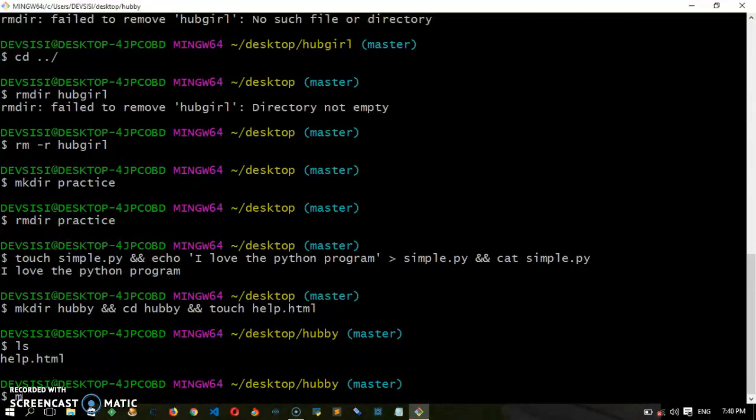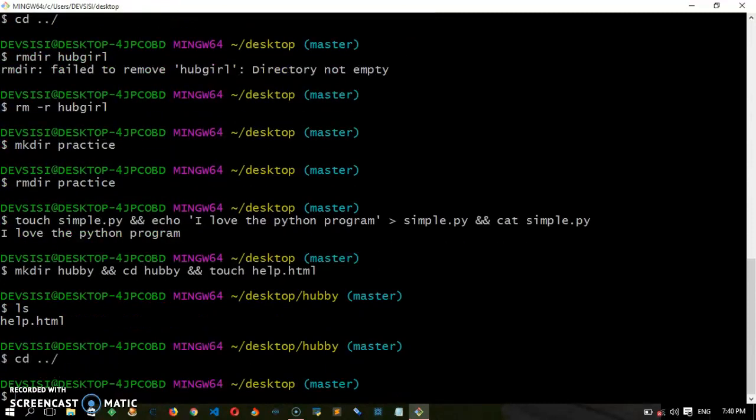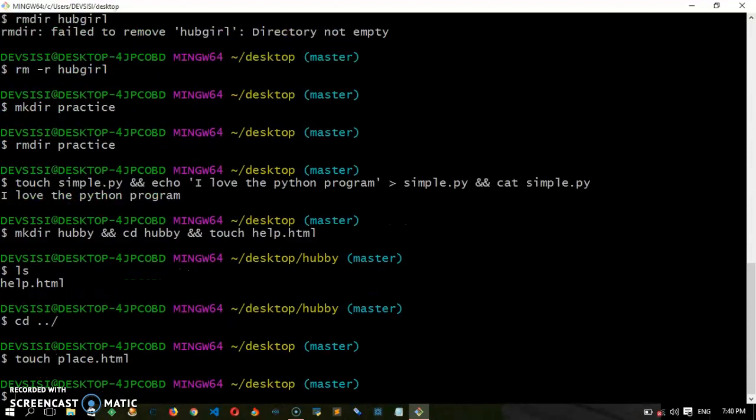Oh no, let's create a different folder in a different environment. So let's go one step backward. But keep this in mind, I already created that. Now let's create another folder. Okay, make directory, let's give the name house, and we want to do something, oh no, let's create a file, not a folder. Sorry. Touch place.html. Now I've created that file.